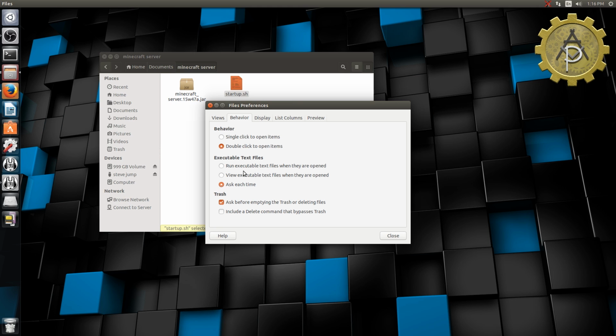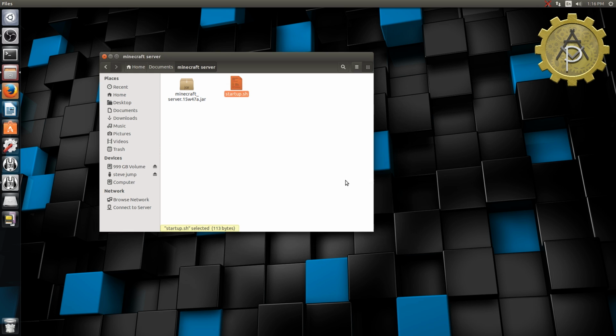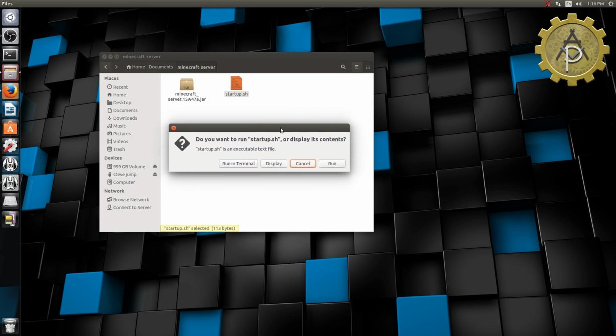If you want to set it to run executable, then that's fine. Every time you double click it, it'll automatically run it. This just gives you an option to select it each time. I prefer that. So we'll go ahead and close that once that's set. And now when you double click the startup script, you will get this.